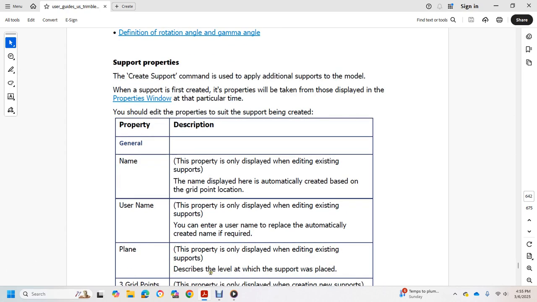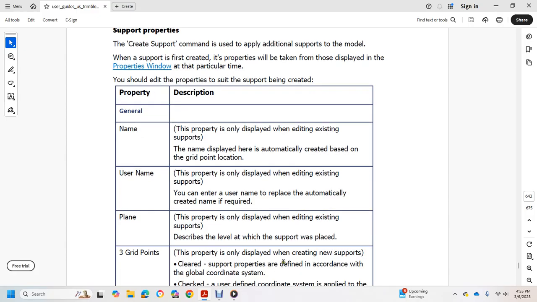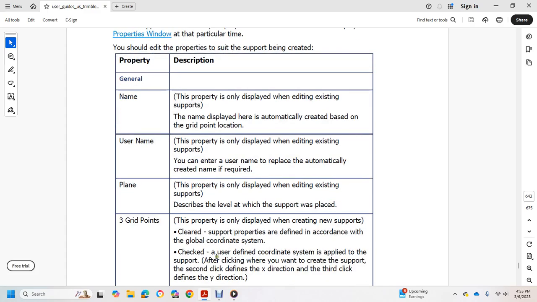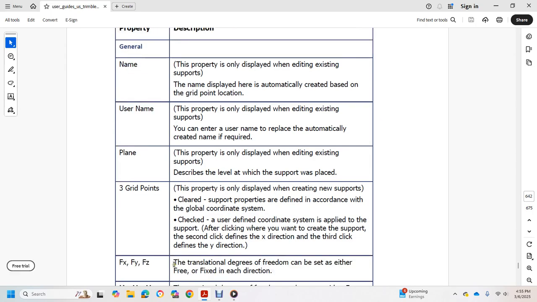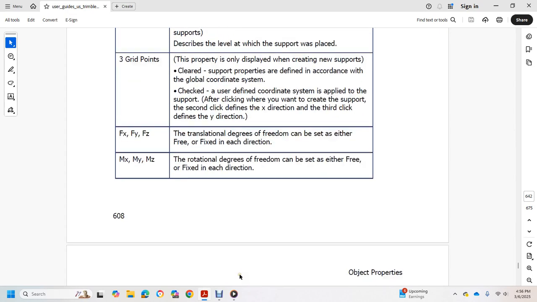Describe the level of the support, displayed with 3 grid points. The property is only displayed when creating a new support, with a cleared support property defined in accordance with the global coordinate system. Check the undefined coordinate system and apply it with the support. After clicking where you want to create the support, the second click defines the X direction, the third click defines the Y direction. FX, FY, FZ are the translational degrees of freedom that can be either free or fixed in either direction. MX, MY, MZ are the rotational degrees of freedom, either free or fixed in either direction.